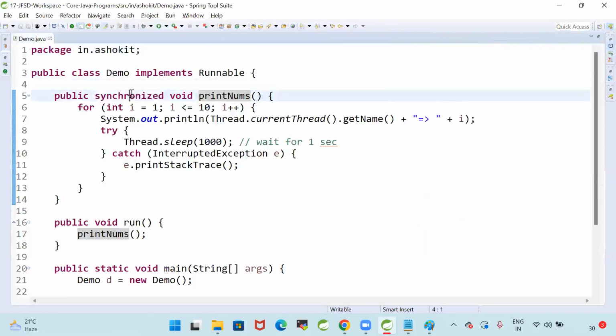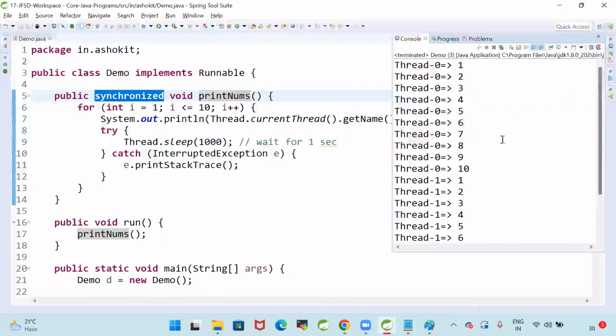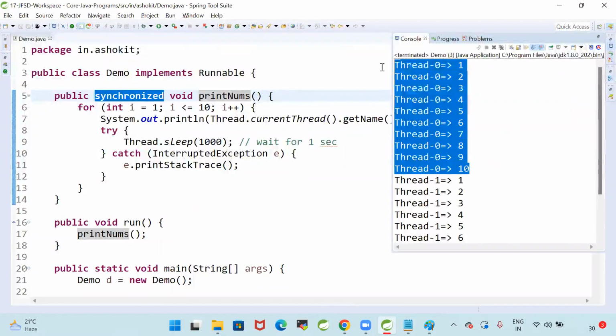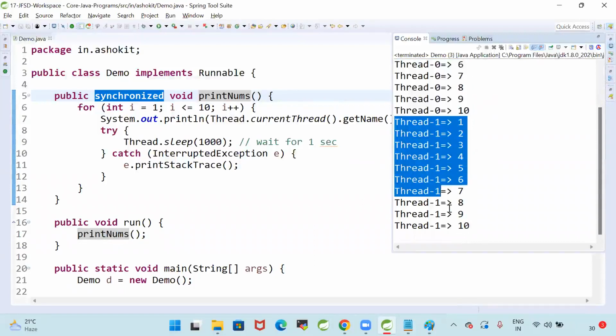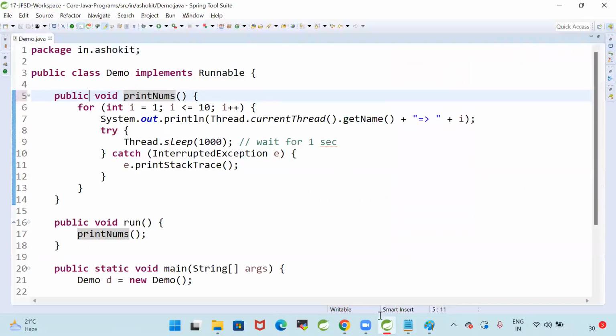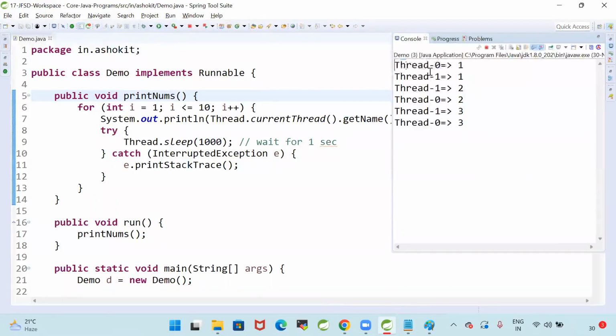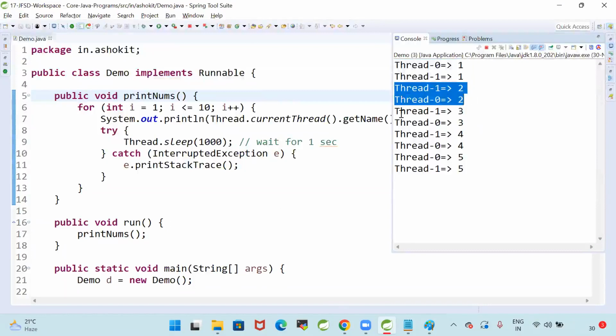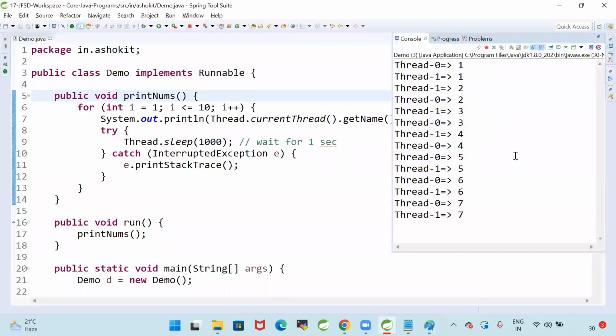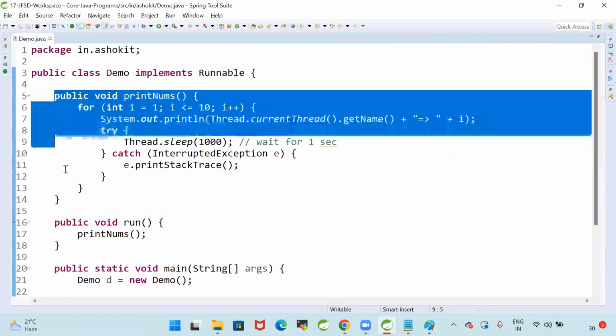When I keep the method as a synchronized method, what is the output we are printing? First, 10 numbers are printed by thread 0. After the first thread completed the execution, then only the second thread printed. If I remove the synchronized keyword and execute this, see, both threads print 1, both threads print 2, both threads print 3, executing the method at a time. 2 threads are executing the method at a time. That means my method is not thread safe.